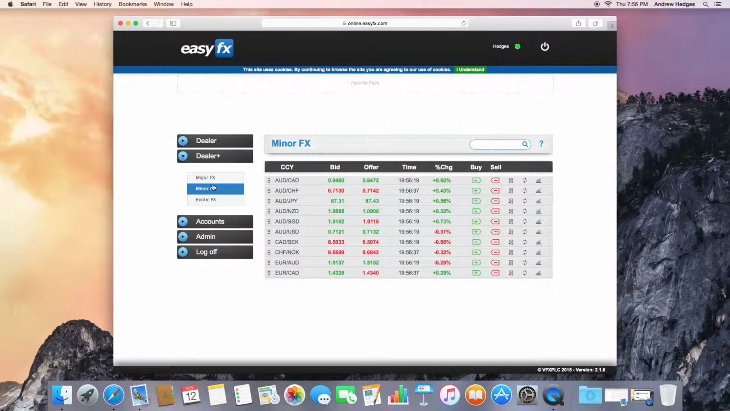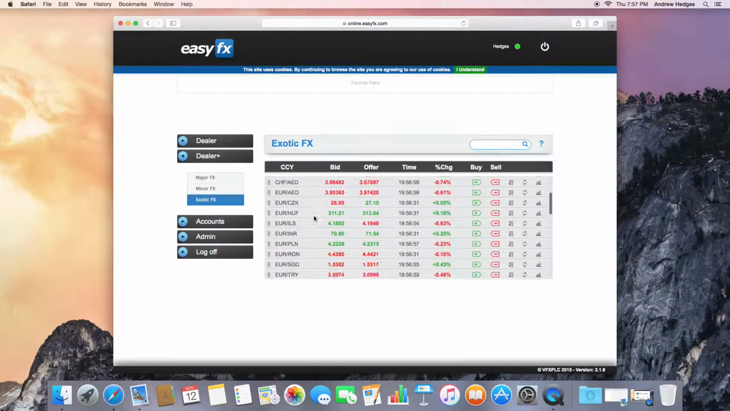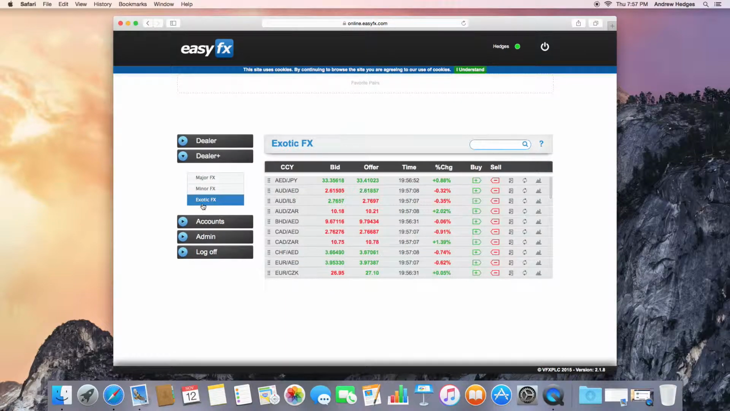Range of different currencies, so major currency pairs, minor. There's things like the Norwegian kroner, Canadian dollar, Australian dollar, and below that exotic FX. So that's your South African rand is here, and Israeli shekel, Polish zloty, etc. So there's a whole range of different currencies that you can order online. And if there's a currency that you need and it's not displayed, call the office and we can probably do it for you over the phone.